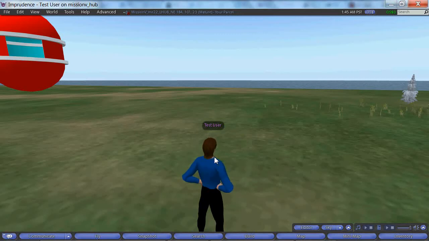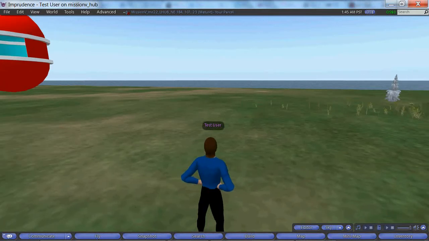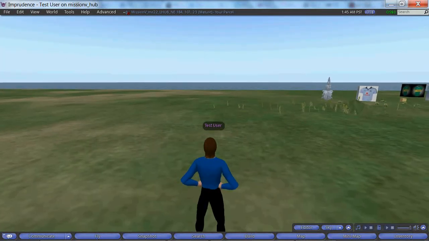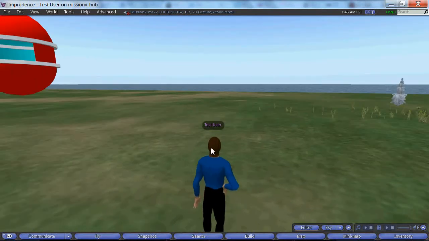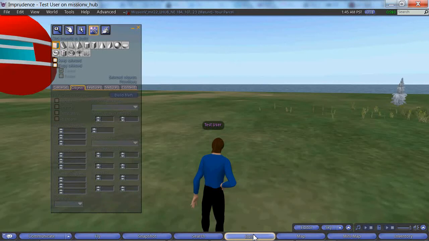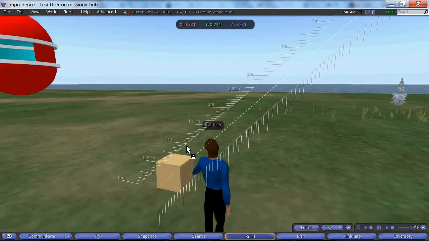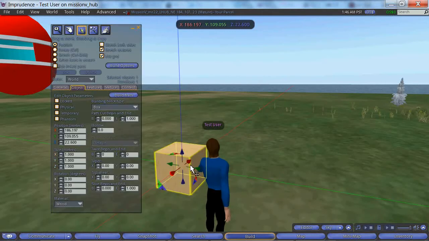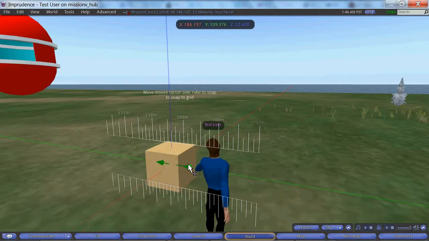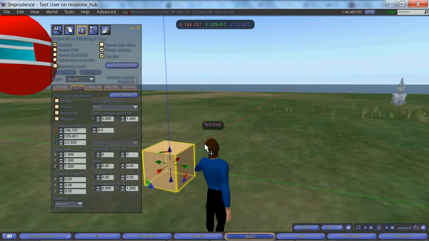Today we're going to look at how we can bring interactivity to the virtual world by programming objects that we build using the Scratch for Second Life environment. So first I'm going to build a default cube here in front of me. I'll scale that up now to be 1 meter cubed. Now I'll switch over to Scratch.